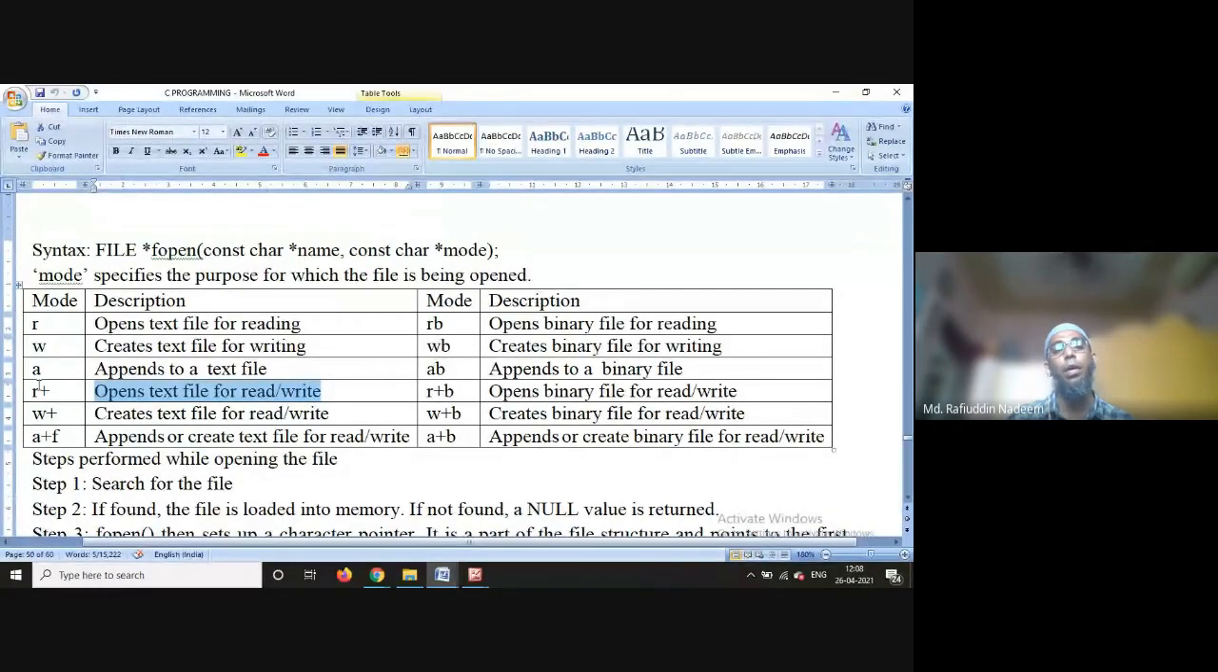Likewise, you have RB, which opens a binary file. So these all are for textual files. The same things exist for binary files. RB is for opening a binary file for reading. WB is creating a binary file for writing. AB is for appending to a binary file. R plus B opens a binary file for read and write. W plus B is creating a binary file for read and write. And A plus B is appending or creating a binary file for read and write.